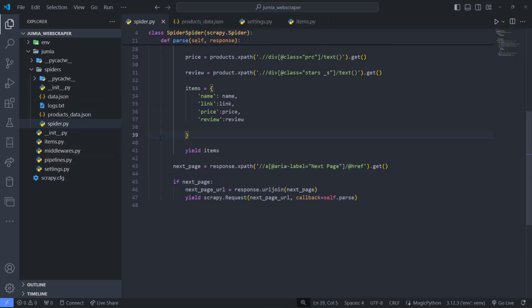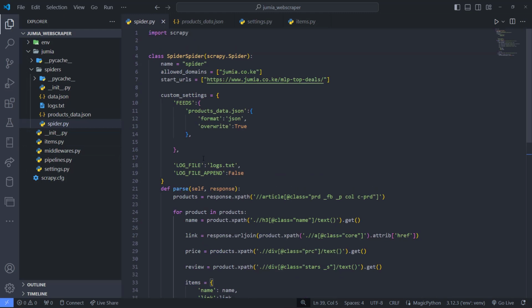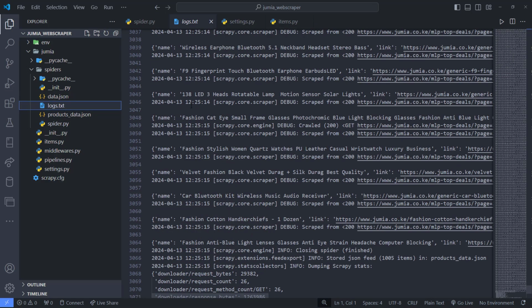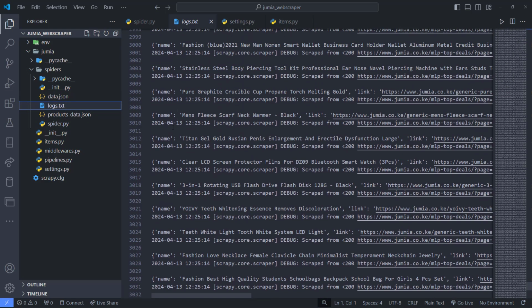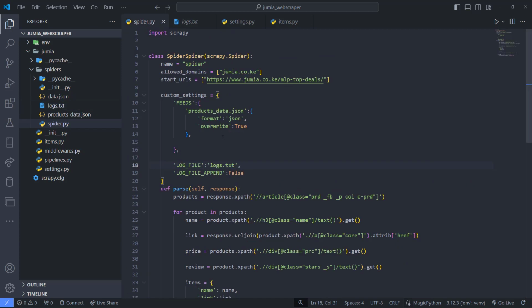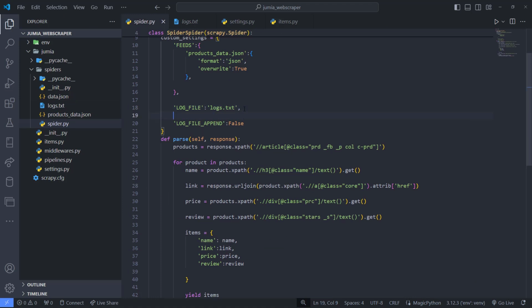So that has run to completion with our custom settings, but I've noticed that our log file is still logging our debug. I just wanted to log the info. So you can define the log level to be info. This can be debug, info, or error, whatever you prefer.